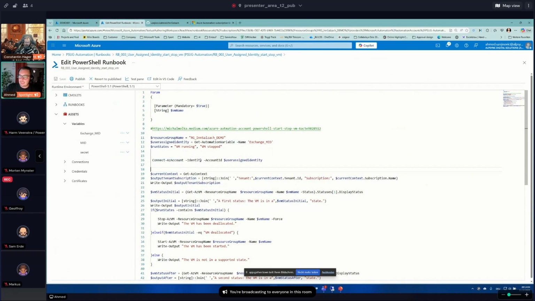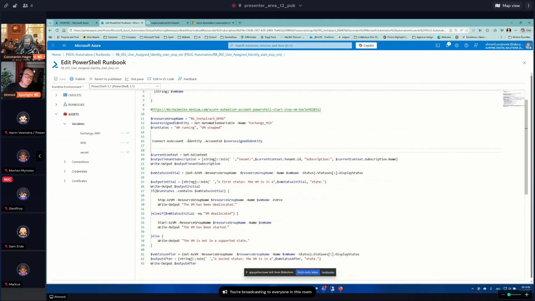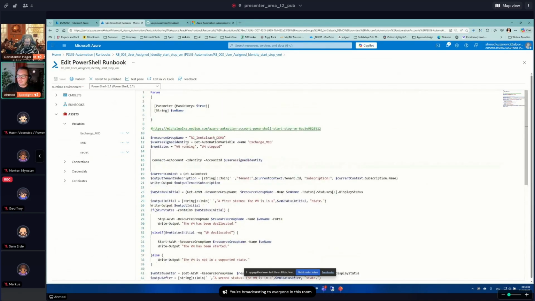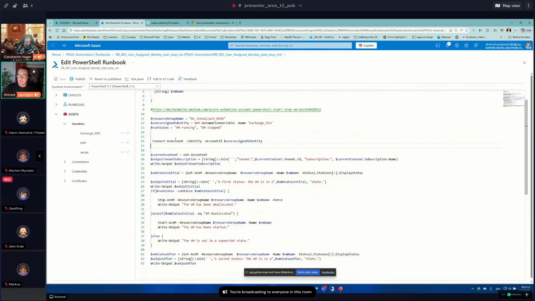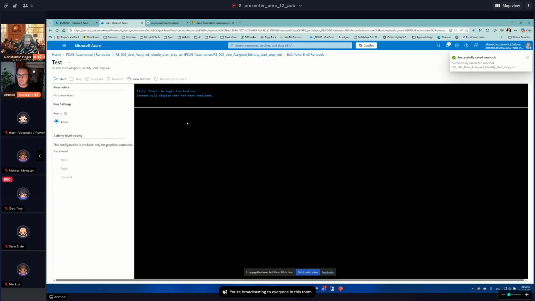So we now can start this runbook, and this runbook will check the status of our VM. If the VM is deallocated, it will start. If the VM is started, it will turn it off. So then check that. Then we need to add our VM name as parameter.